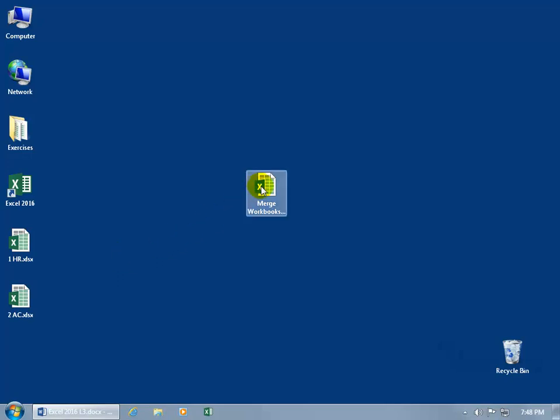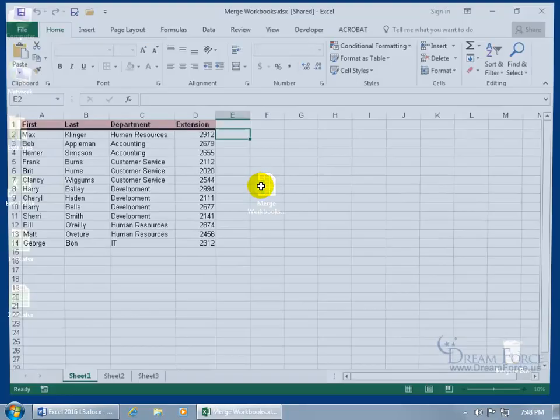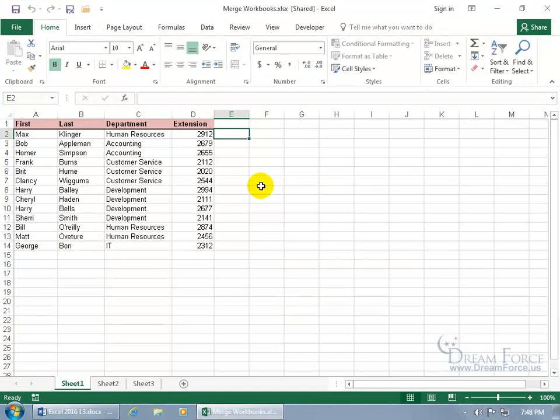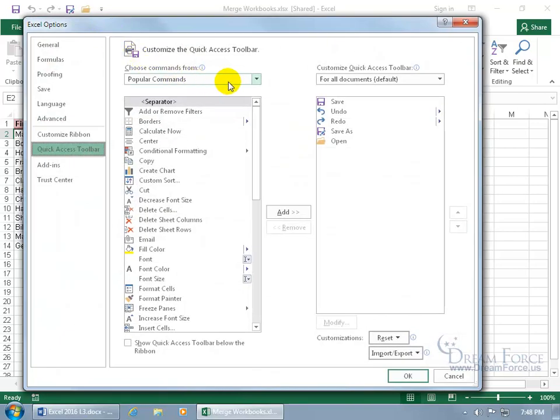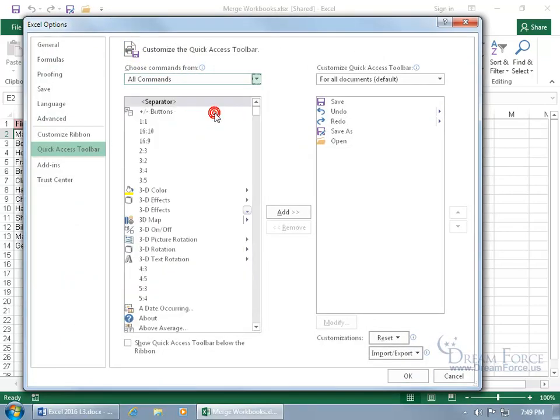So I can go ahead and open up the original workbook, double click. And then I need to add the compare and merge workbook feature to the quick access toolbar to be able to pull those 2 workbooks in to compare and merge into this workbook. So come up here and right click anywhere on the quick access toolbar and go down to Customize the Quick Access toolbar. Change it from Popular Commands to All Commands.